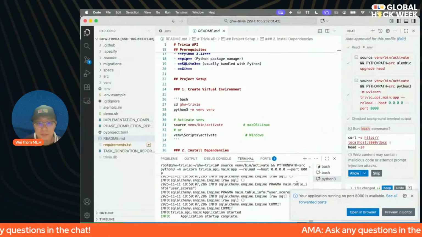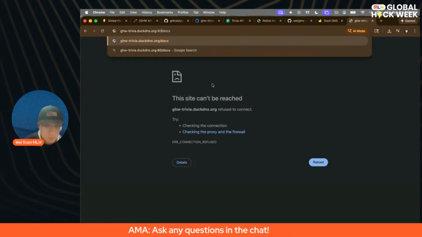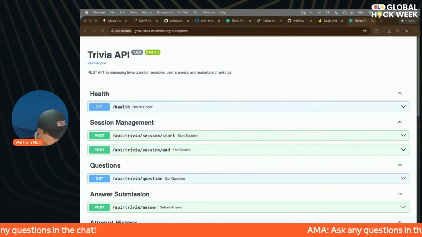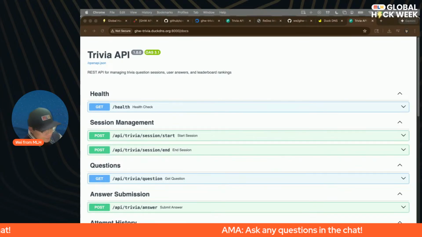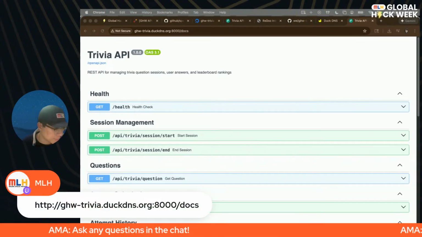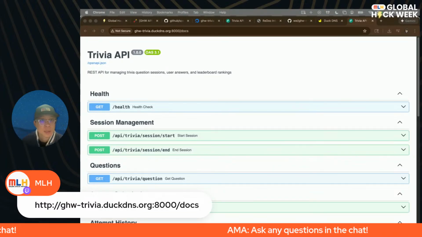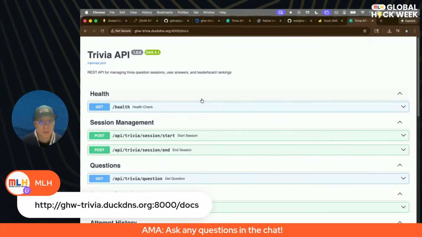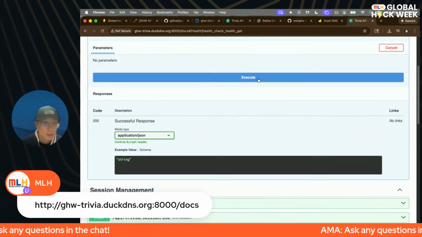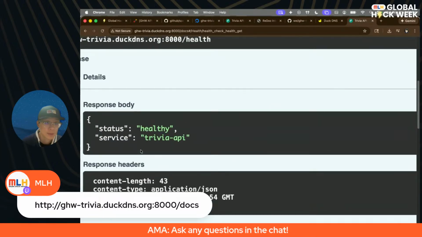And that's a no-go. Port 8000. So let's do that. Port 8000, docs. Yay! Finally. So our trivia application API is now running on port 8000 of ghwtrivia.duckdns.org. And we can actually try the health check endpoint by clicking try it out and clicking execute. And we can see the API is now up, live, and healthy.